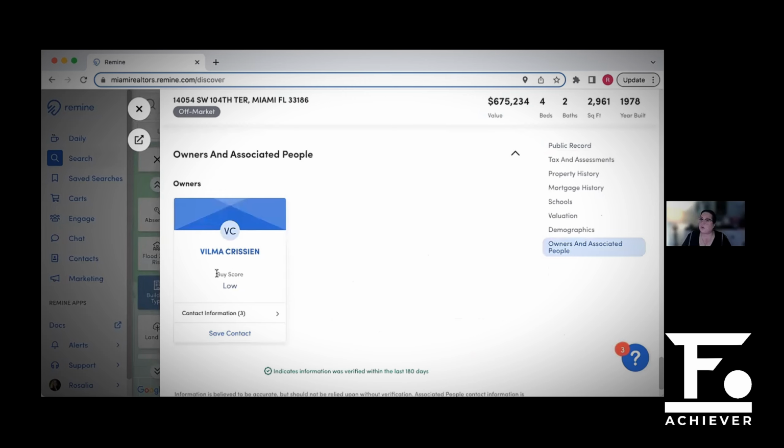The buy score is low. Don't worry about that. That just means that this person, and now we know she's a senior, and so things start to make sense. And I like Remine again for the fact that it gives you a lot of information on the person that you are going to speak to, so you can really tailor your conversations before they happen. So Vilma has a low buy score, which means she has not been searching online or Googling very much about purchasing a home, but that doesn't really mean that she's not willing to sell.